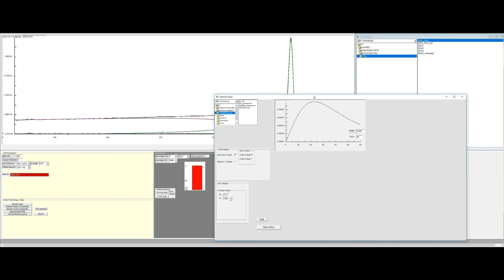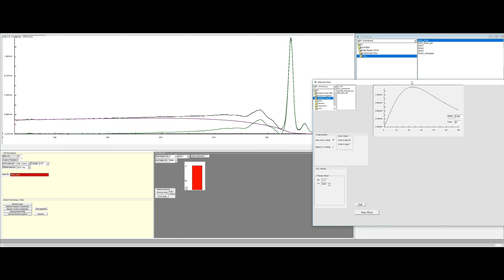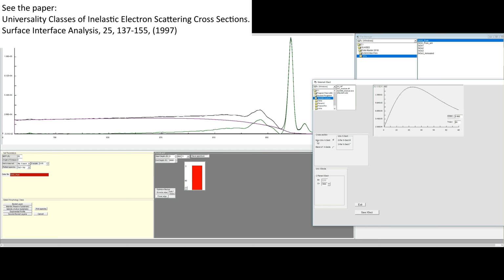A new window opens up, and here you can create a cross-section. You can do that in two ways. Either you can create a new universal cross-section, or you can make a blend of cross-sections. In the next example, we will look at this facility with the blending of cross-sections. Here we'll just look at the facility to create a new universal cross-section. You can do that with a 2-parameter cross-section.